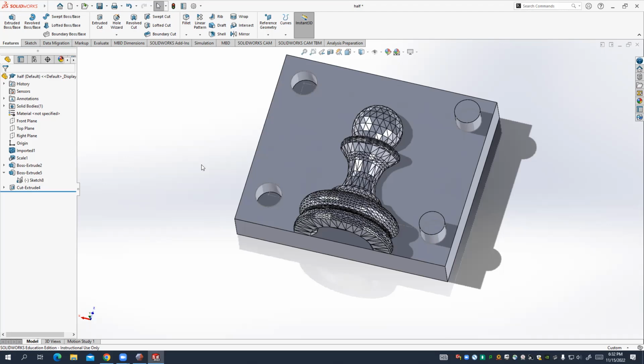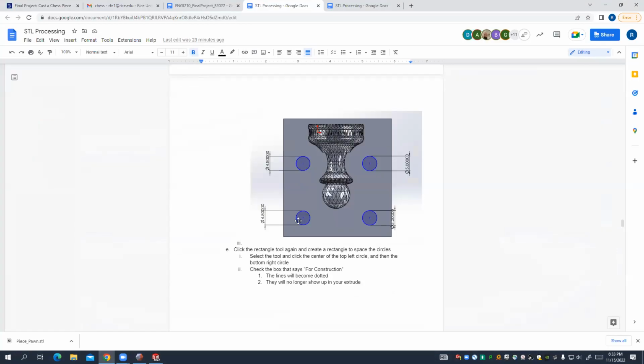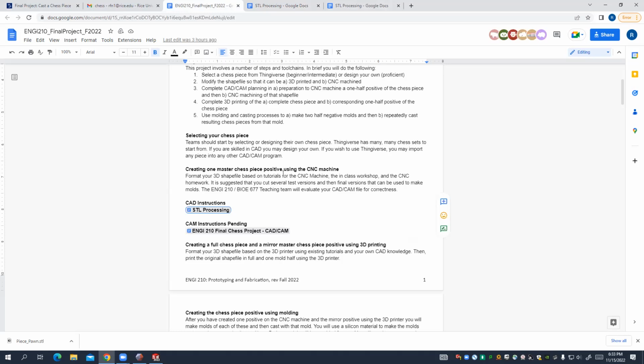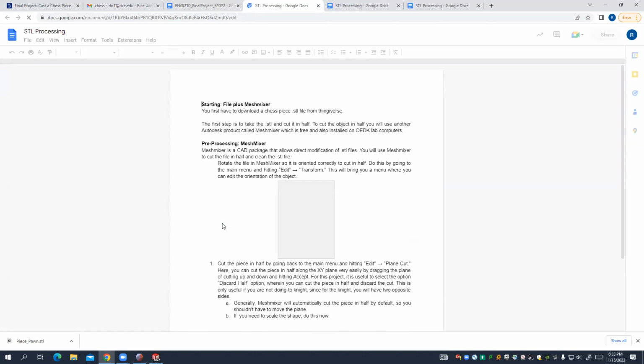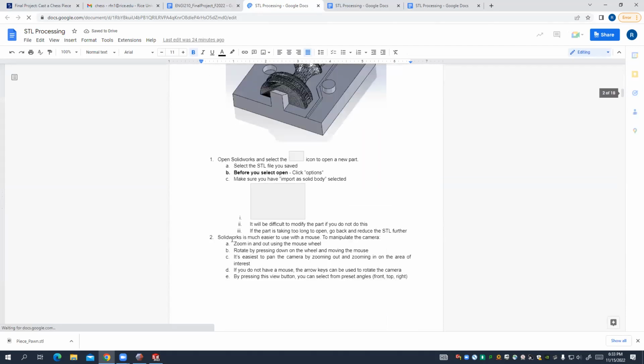Just a reminder, if you don't finish today, the step-by-step instructions for this are going to be in the project assignment. This should be attached to Canvas. You can go in here and click STL processing, and that'll be full instructions for everything we did today.